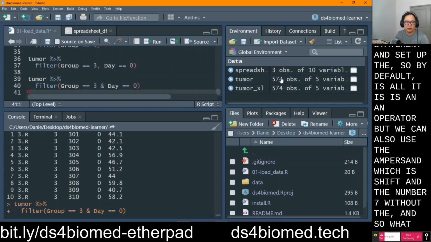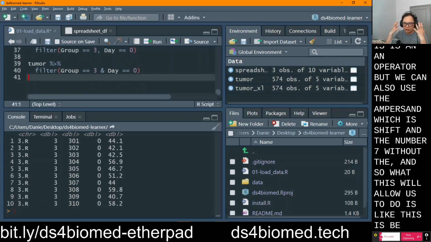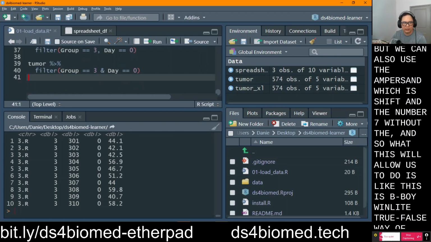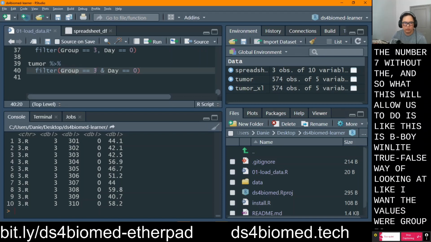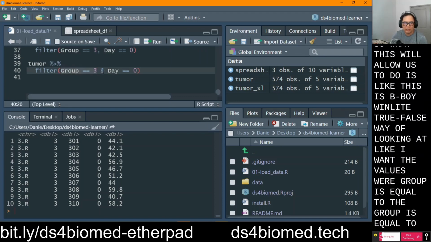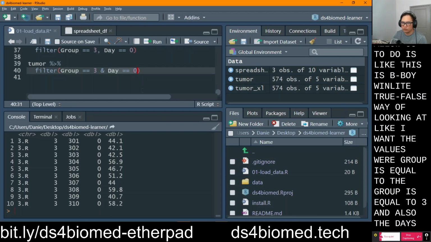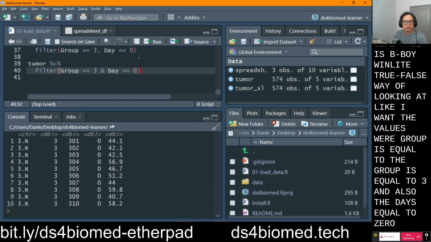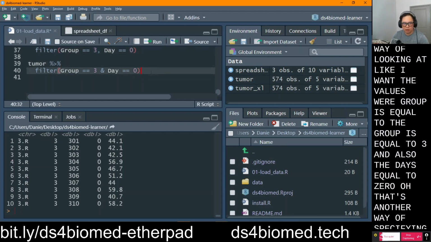And what this will allow us to do is, this is the Boolean, true-false way of looking at it. I want the values where the group is equal to 3, and also the day is equal to 0. So that's another way of specifying the same thing.